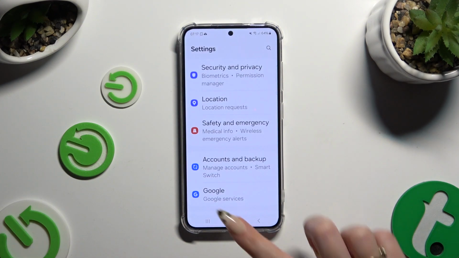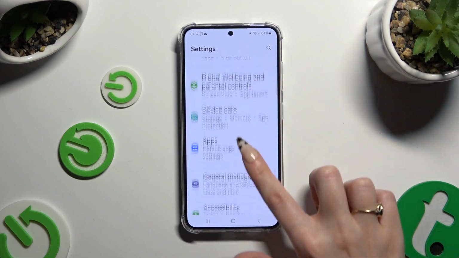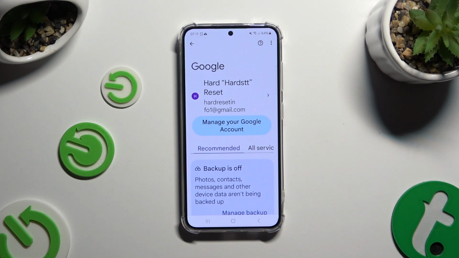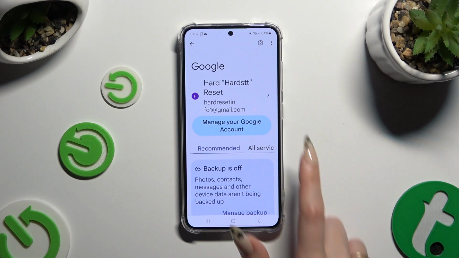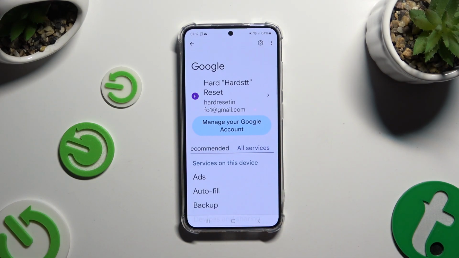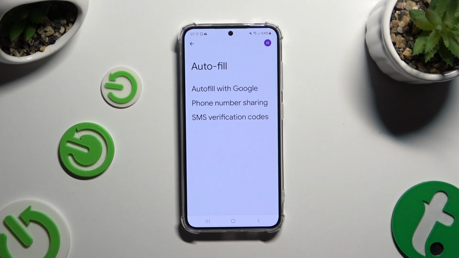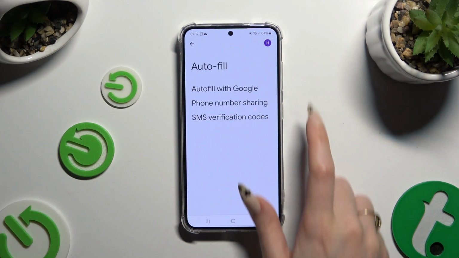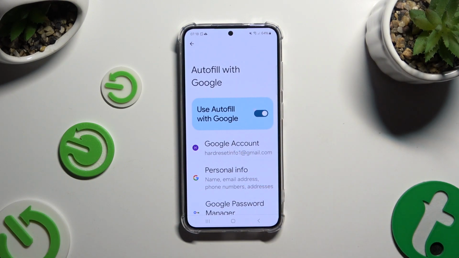Begin by opening Settings and scrolling down to access Google. Then select All Services, tap on Autofill, Autofill with Google, and finally blue switcher next to Use Autofill with Google.